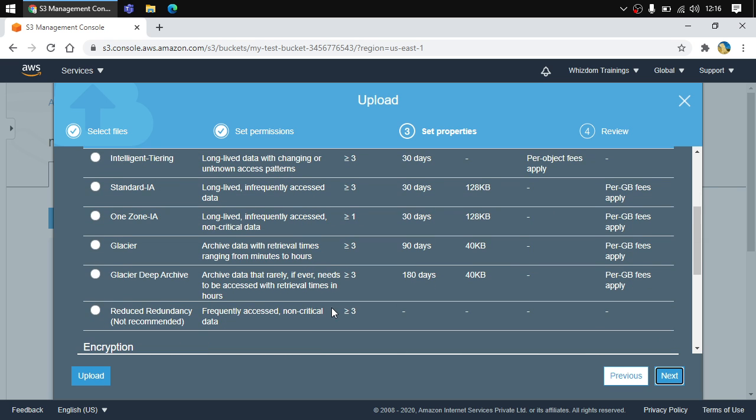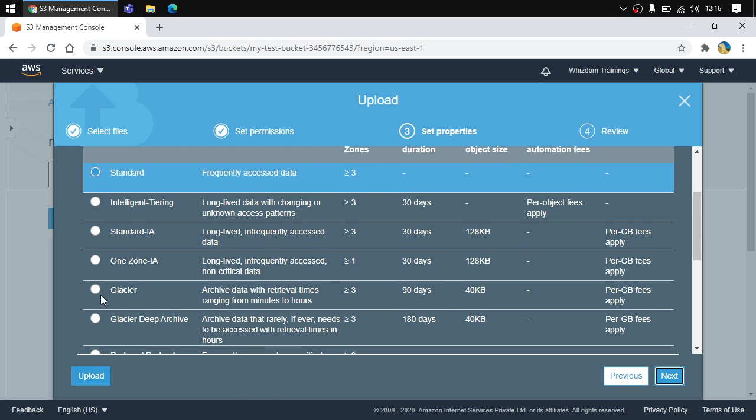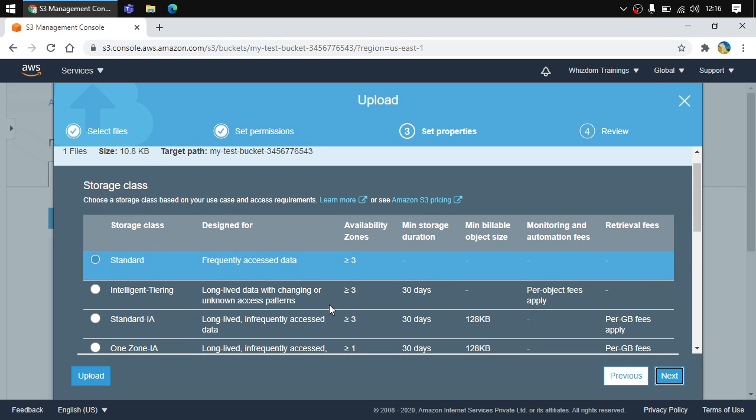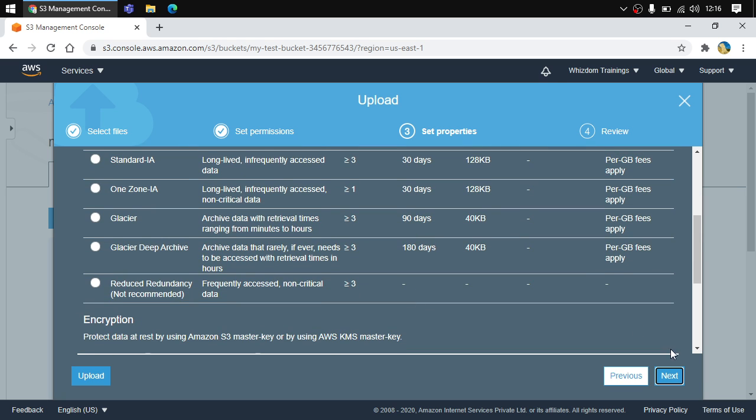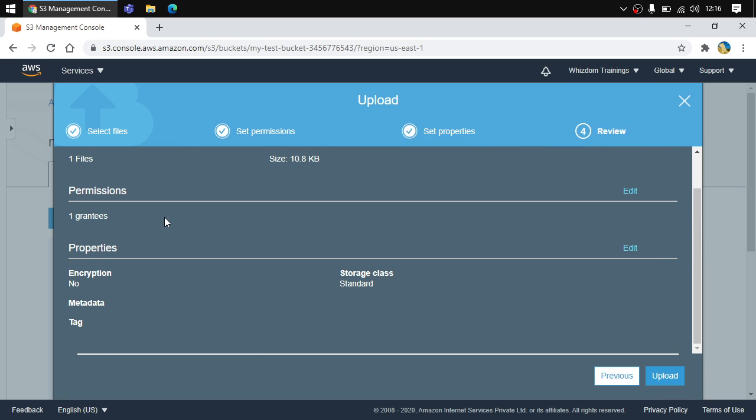In case you want to store the data for longer periods of time, you can use one of the Glacier options, Glacier or Glacier Deep Archive, and here you can store the data for more than 6 months. 180 days is the minimum storage time there, so you will be charged for 180 days at least. So here click on next, and we have this summary page.